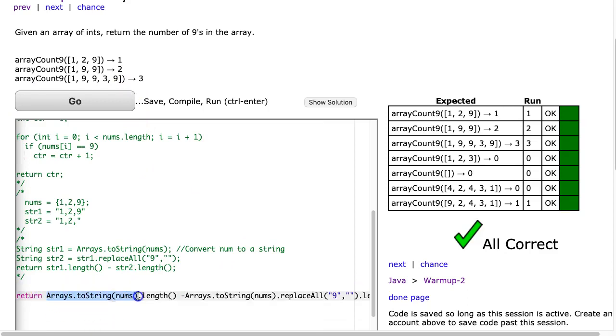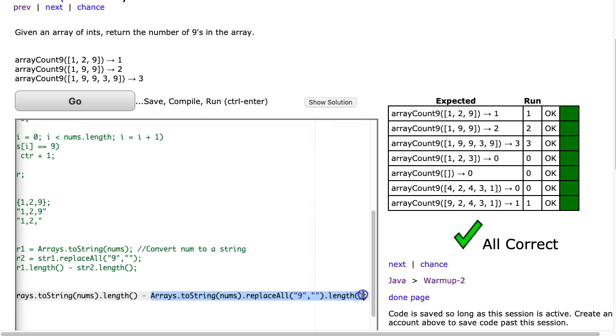So let's break this down. Arrays.toString is going to convert the original nums, the array nums, into a string, and then I get the length of that. And then here I take again the original nums, convert it to a string, so I now have that string. That invokes the replaceAll method, which then calculates the length.